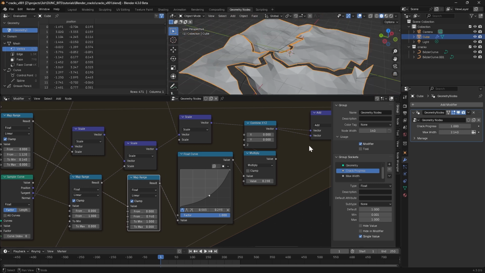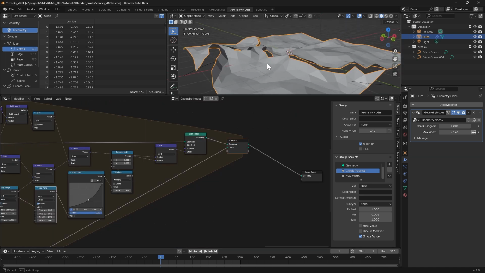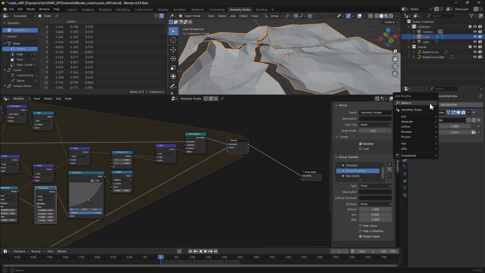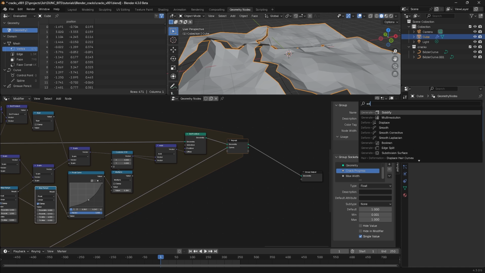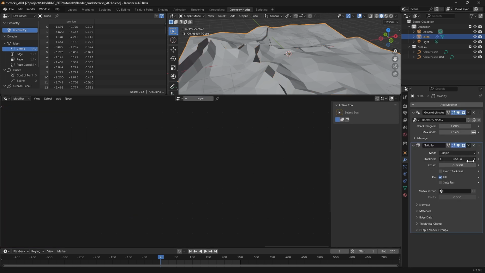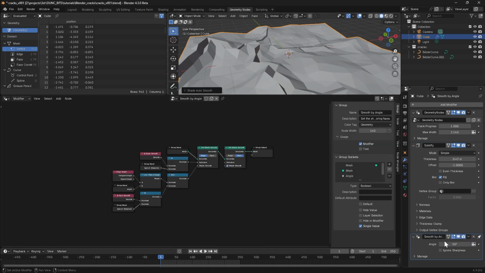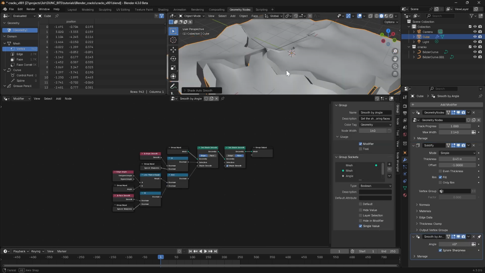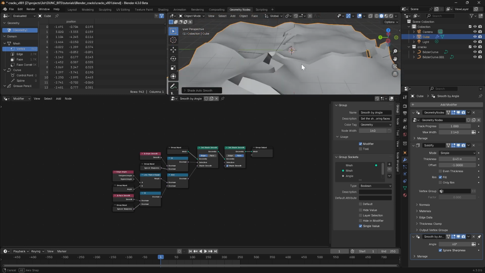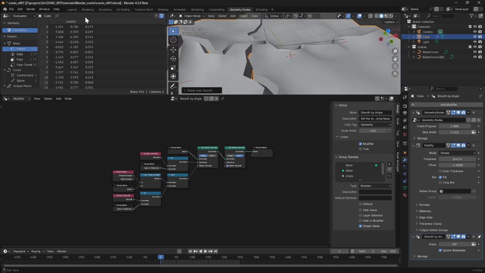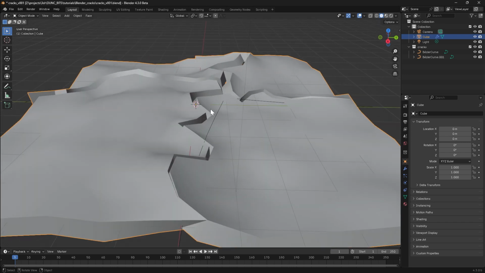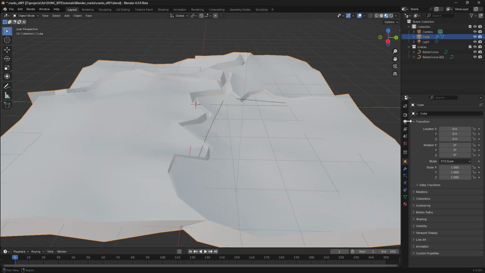And then the last thing we need to do is add some thickness. So the simplest way to do that is just to add a solidify modifier after your geometry nodes. Give it some thickness, and then we do shade auto smooth on this mesh. Ignore sharpness, angle of about 60 seems to work. That's pretty cool.